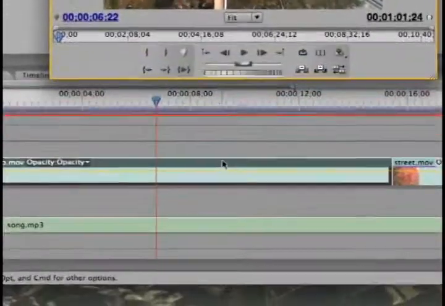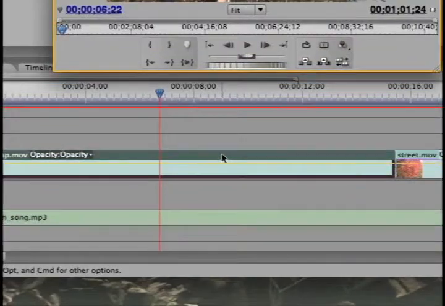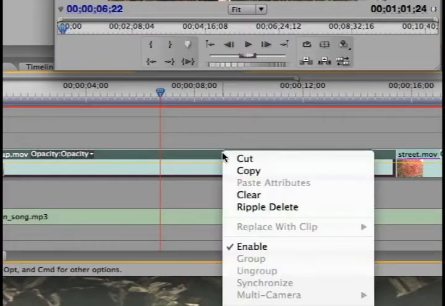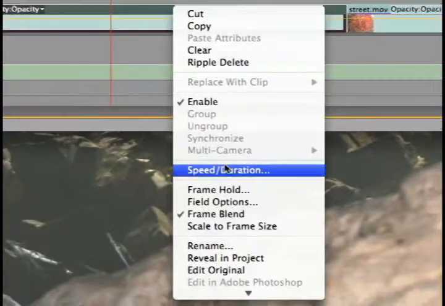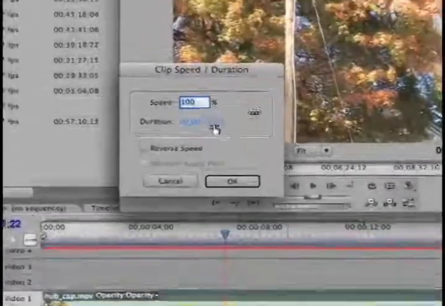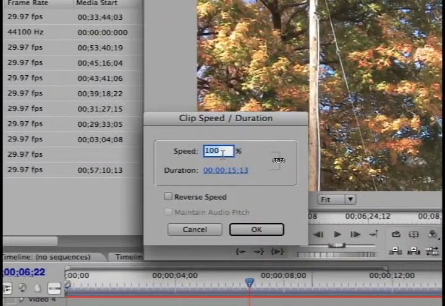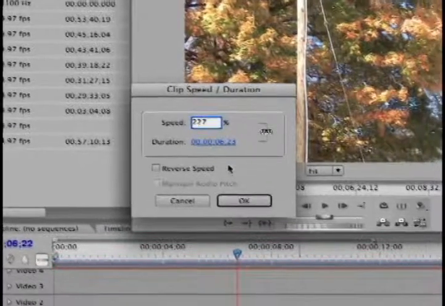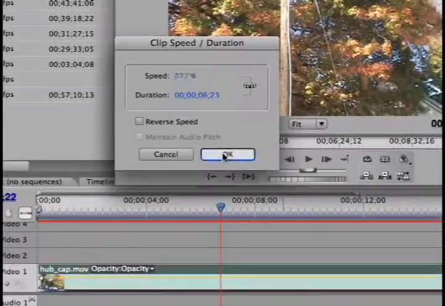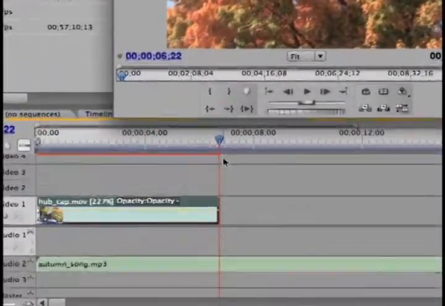But I don't want to cut the clip because I want to include all of it. So I'm going to make it go faster. So what I can do is go down to speed duration. Now I've been playing with this. I had to try it a number of times to get it exact, which is something typical if you want it to last an exact length of time. And so I know that it needs to go 227%, which means more than twice as fast. So I click OK and see it goes just to that arrow.